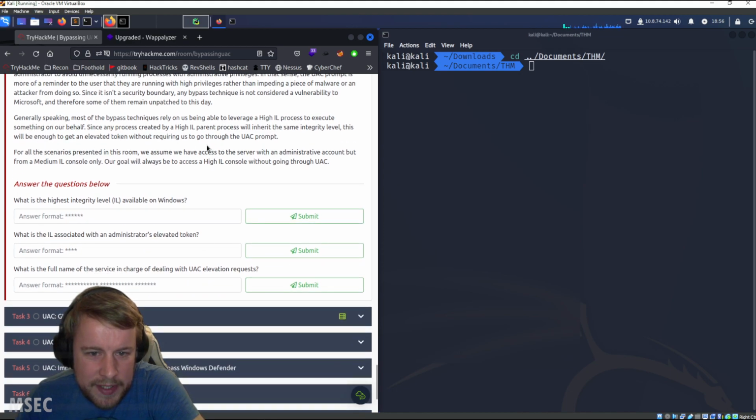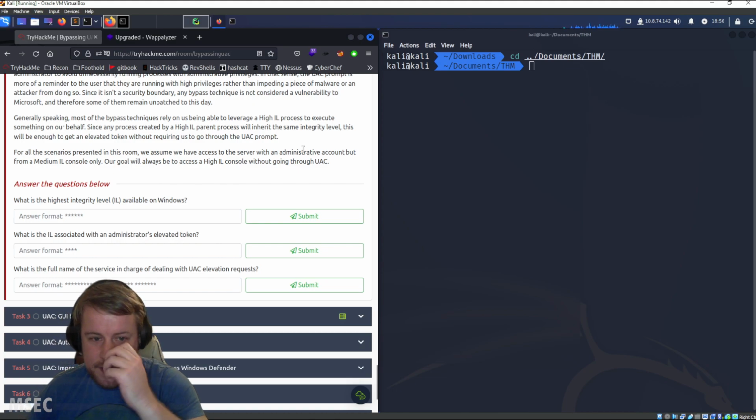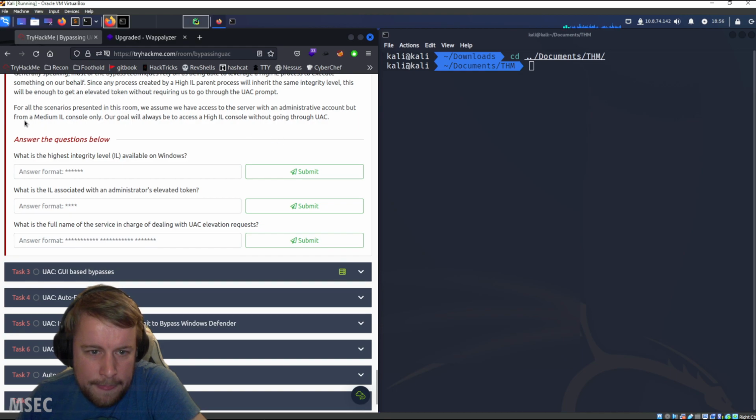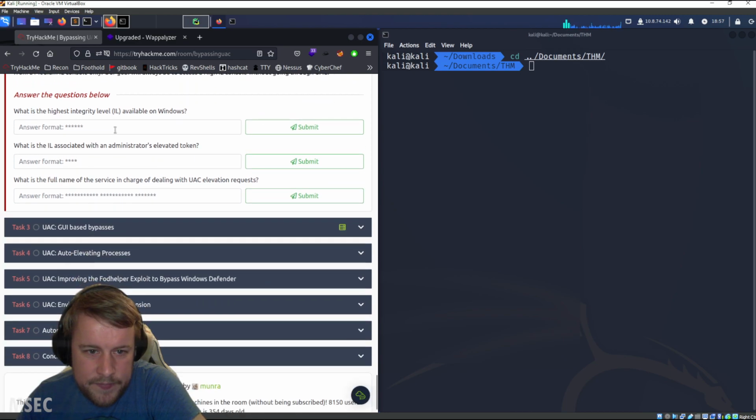Generally speaking, most of the bypass techniques rely on us being able to leverage a high IL process to execute something on our behalf. Since any process created with a high IL parent process will inherit the same integrity level, this will be enough to get you an elevated token without requiring us to go through the UAC prompt. For all the scenarios presented in the room, we'll assume that we have access to the server with an admin account, but with a medium IL console only. Our goal would be to access a high IL console without going through UAC.